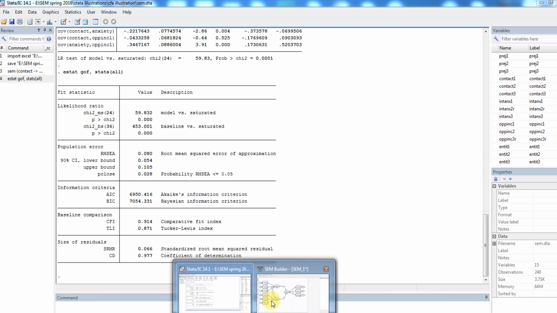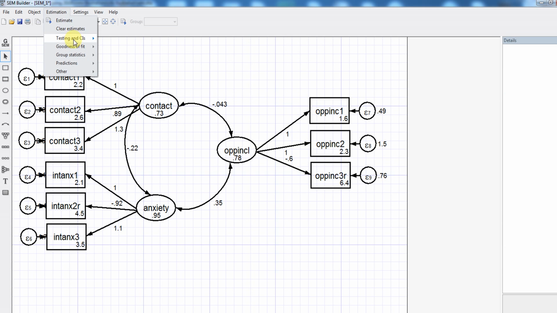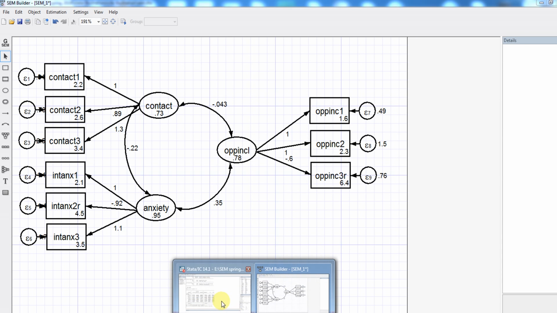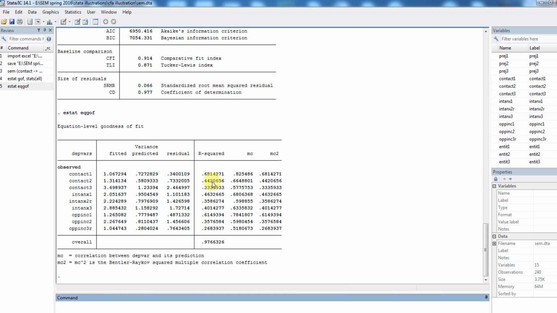We can also look at fit in terms of equation level goodness of fit. So I'm going to click on this and click on OK. What has happened is we get R-squared values for each of our indicator or observed variables in the model. And the R-squared values are basically communality estimates. So these are proportions of variation accounted for in the indicator variables by the latent factors that have been specified to predict those variables.